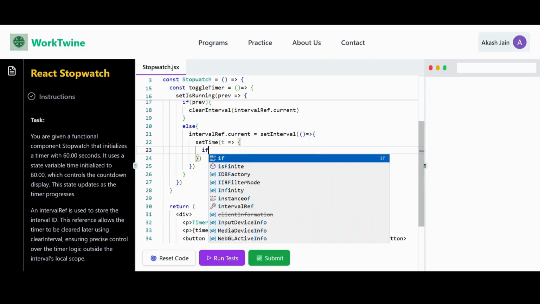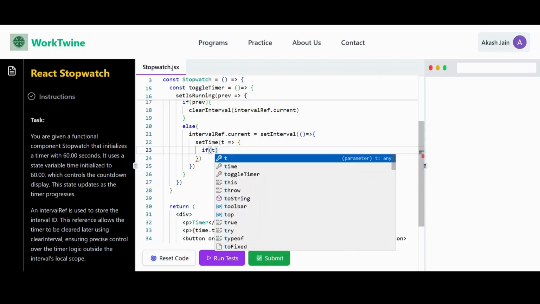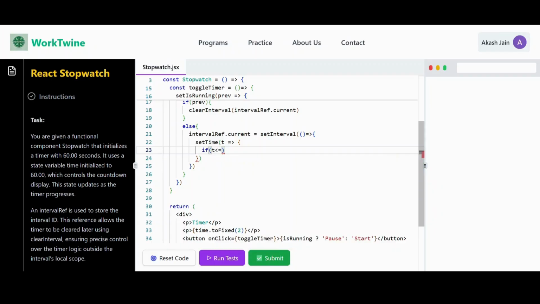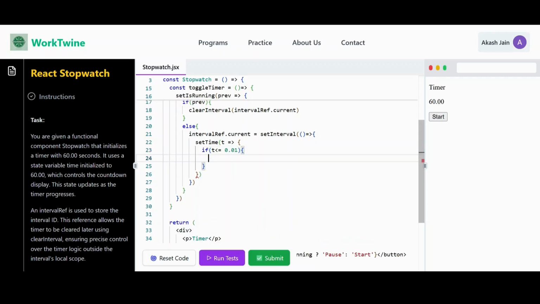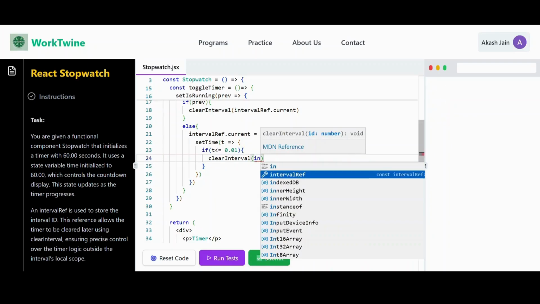Inside this interval, we update the time state every 10 milliseconds. If the time is about to hit 0 or already below, we clear the interval, stop the timer by setting isRunning to false, and return 0 to prevent going negative.